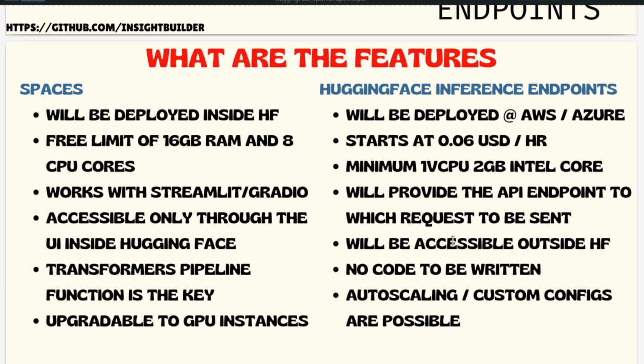It will be accessible outside Hugging Face Hub, as I already told. No code will be written here for deploying the endpoint. All is taken care of by Hugging Face itself. You just need to follow the user interface that is provided in the Hugging Face Hub, and you can create auto scaling and custom configurations based on your requirement and the model that you're going to deploy.